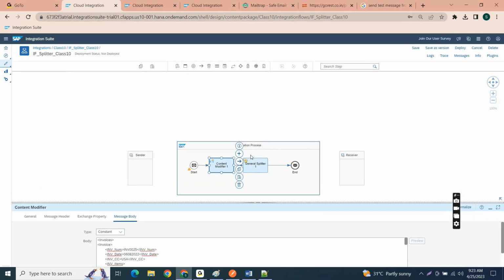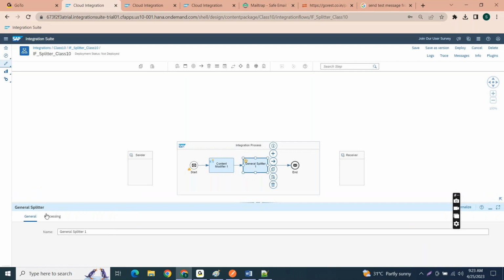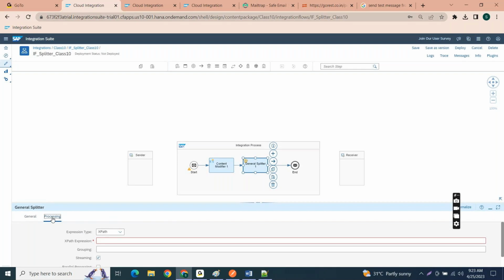So the general splitter, here this is the general splitter configuration. The name of the splitter, if you want, you can change it. In the processing, we have two expression types here, XPath and line break. Line break is very easy here. There is no configuration required. Let's focus on the XPath first.